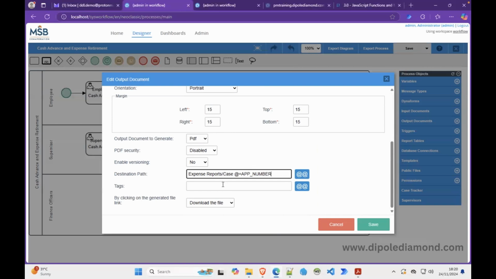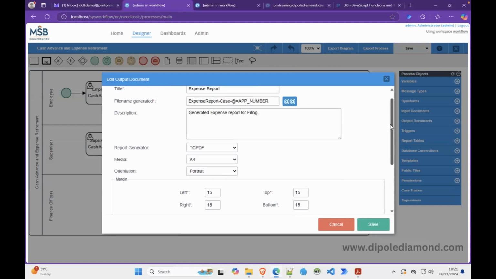Okay. For tags, we could just put expense reports and reports. Now we want the file to be downloadable. It should not just open directly. The user or the finance officer should have the opportunity to download the file. Okay. So we are good to go at this point.